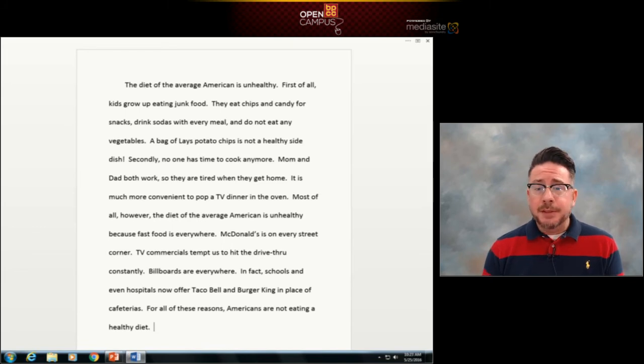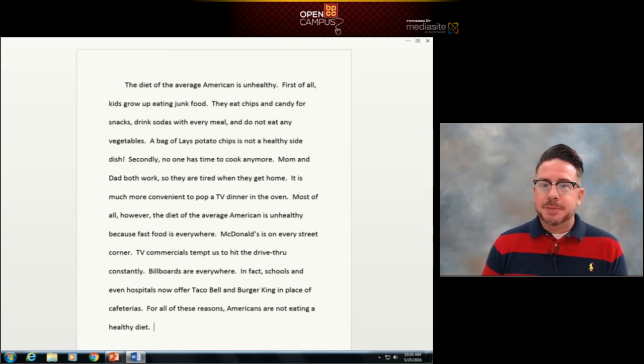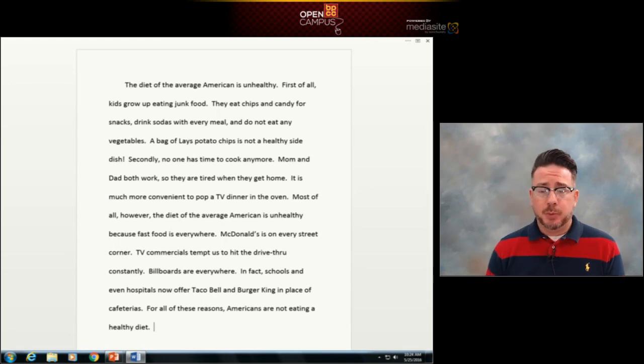So in the next module, we're going to take a look at revising and editing. So if we needed to add in specific details, if we need to make some changes to our sentence structure, that's when we would do that.